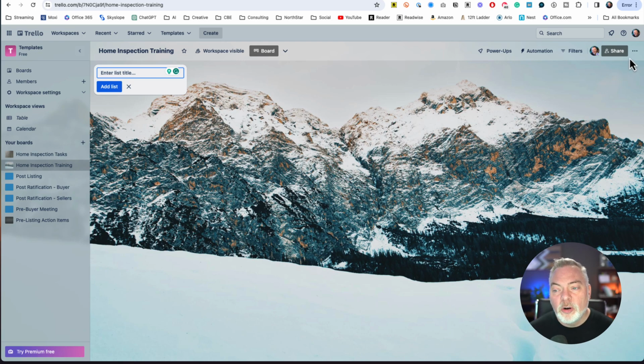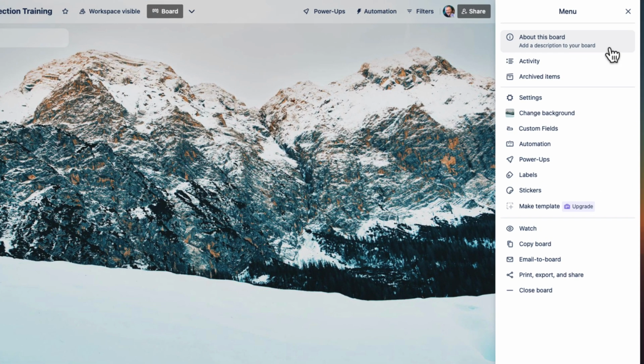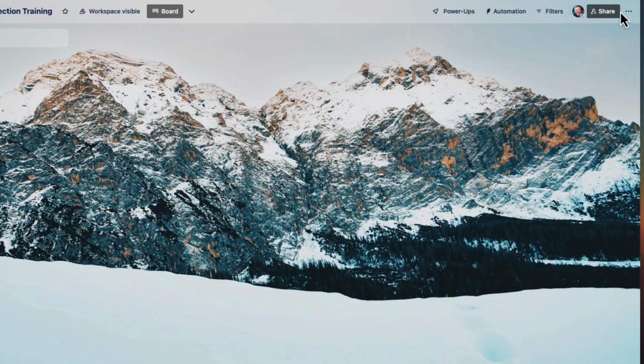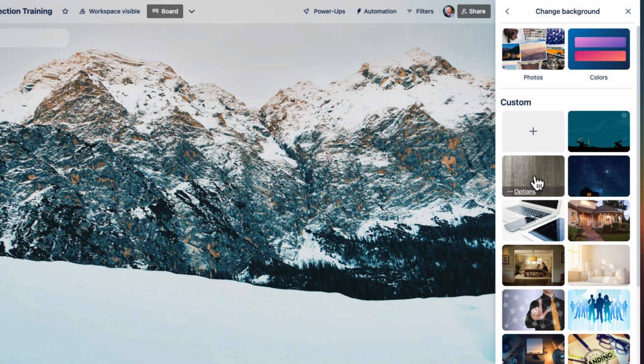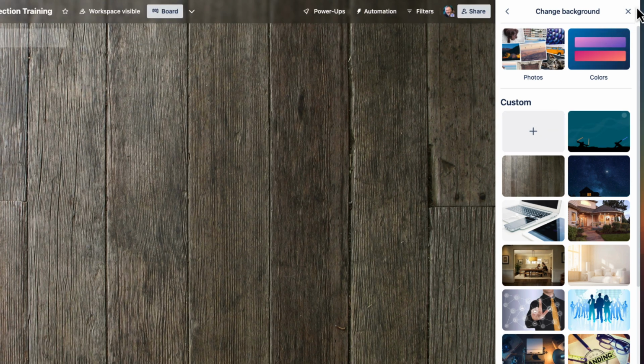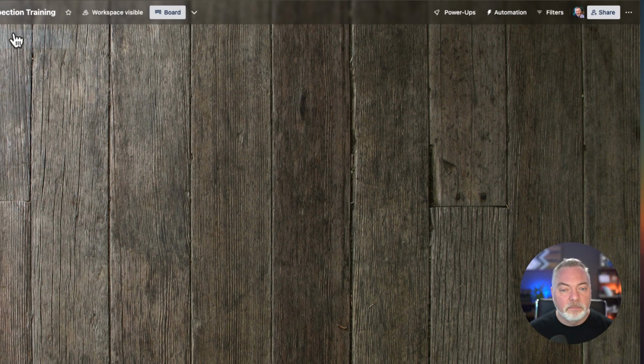I'm going to start with the visual elements. The snowy mountains are absolutely beautiful. I'd love to be there camping for the weekend, but it's really too much going on in the background for me and for my clients. So I'm going to click on those three dots here to the right, those magic three dots. I'm going to change background, and I've just uploaded a nice simple wood background. I happen to like that. I'm going to leave that there.